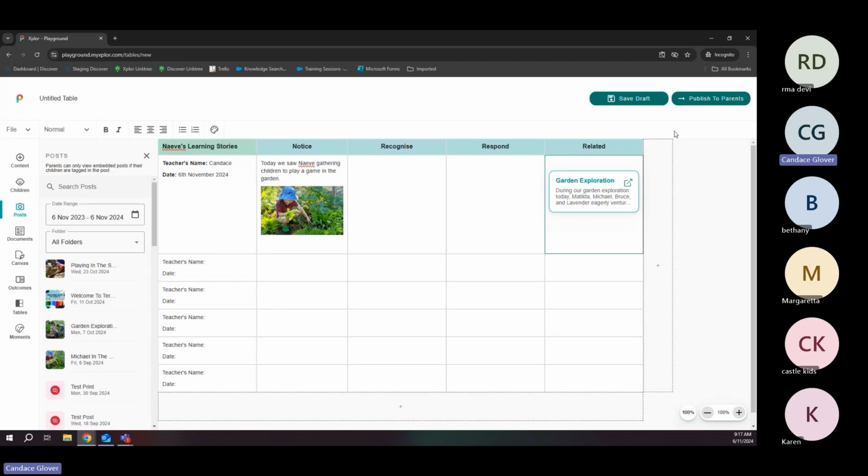So when I publish this, even though we can only see that little reference there, any families that are tagged in this overall table, whose children have also been tagged in this post that I've referenced, they can then click on that post. It'll open up for them in the Playground app, and they can read that as well.